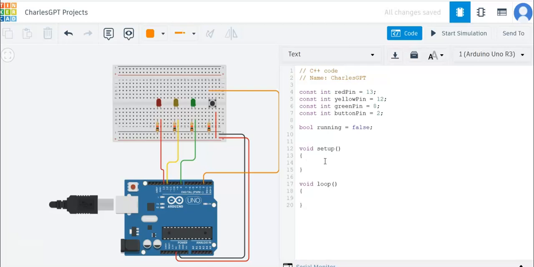For the setup, we'll call the pin mode. The pin mode, sorry, I just like leaving my caps lock on. The pin mode: red pin is an output. Make sure you don't forget this semicolon, because you might get an error because of this, and I just hope we don't get an error. So that's the pin mode.